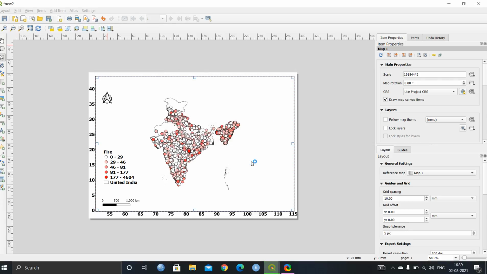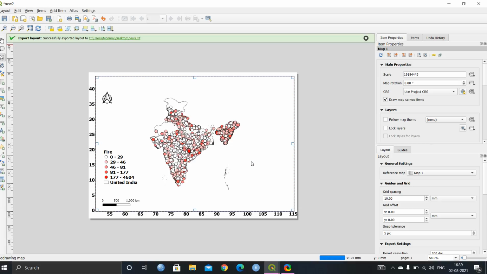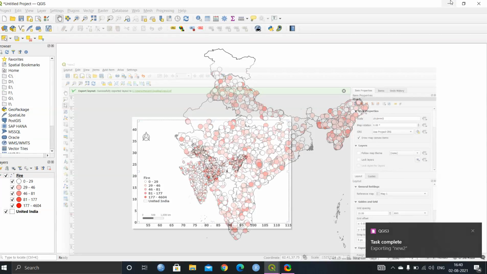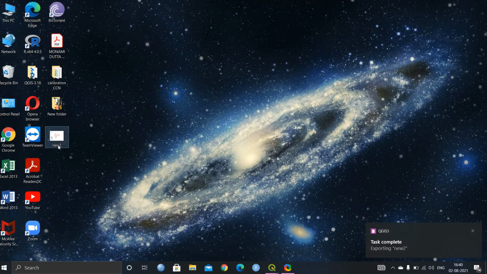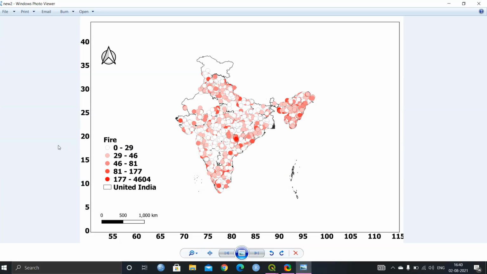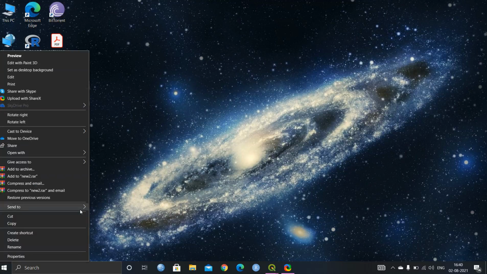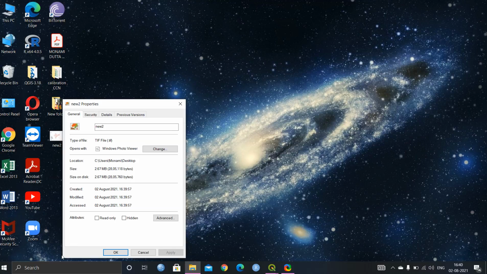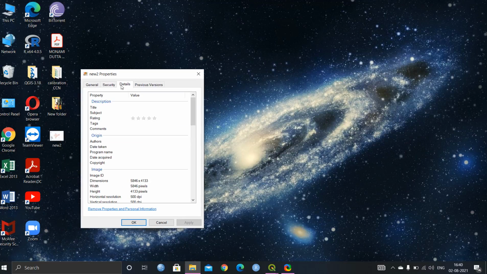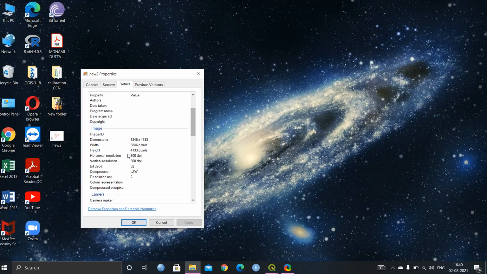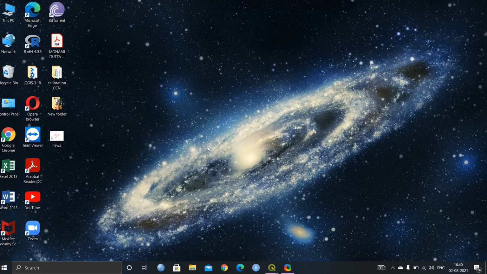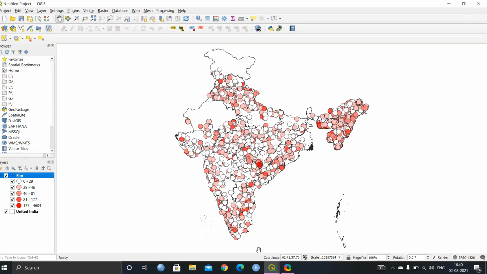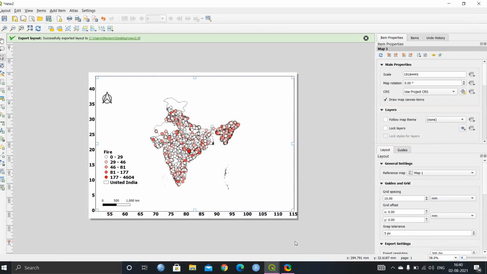It will take a couple of seconds and a notification will come that your task is completed, and then we're going to see whether our image is created or not. And as you can see, we have created a new image, our desired image that we wanted to save, and its file format is TIFF. And as you can see, it's a very high resolution file. So likewise, you can save the image file if you want to.